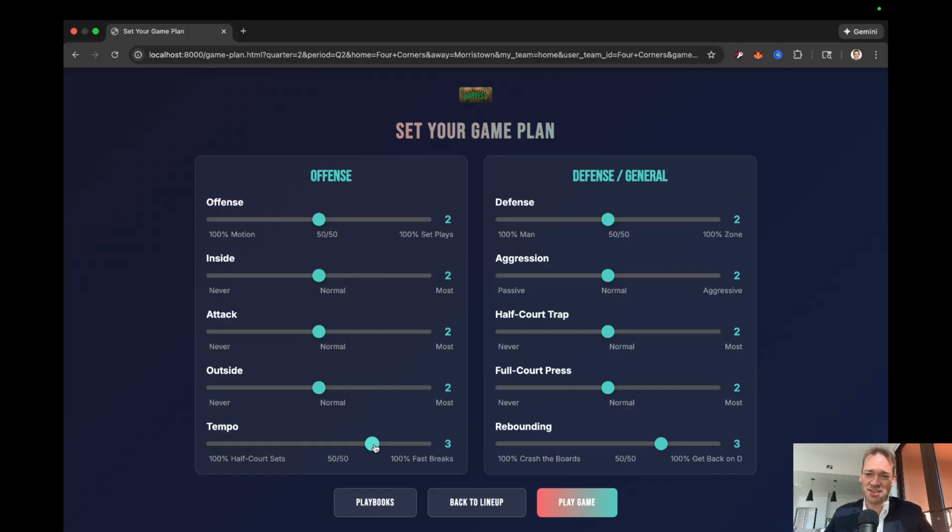And those are set via these sliders here in the game plan screen, especially for traps and presses. Then you set your fast break frequencies via the tempo setting on the offense side. How much do you want to run half court sets versus fast breaks? You can go 100% either way, a straight 50-50, or this is more of a 75-25 skew.